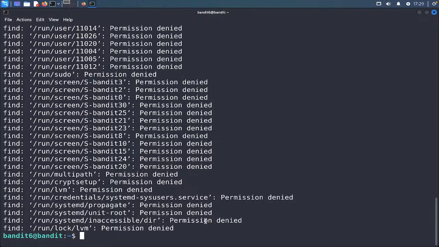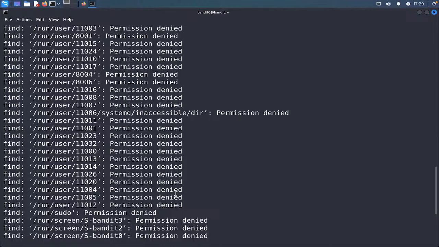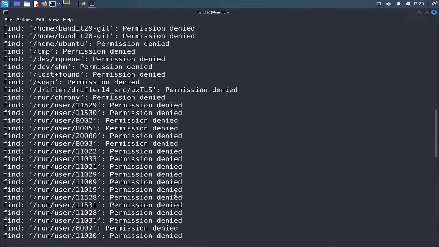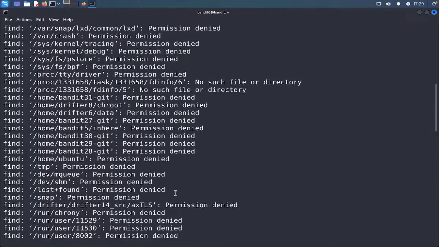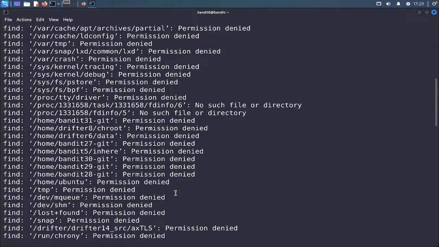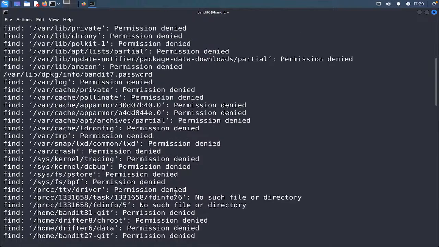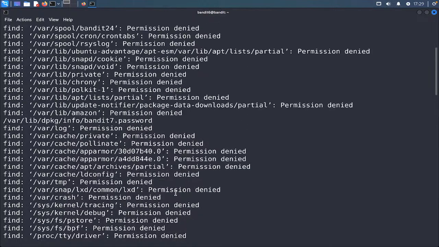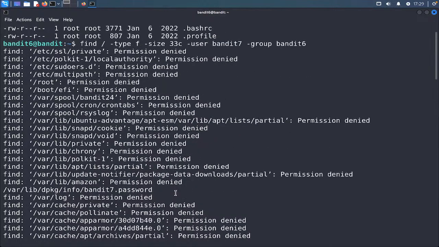We are trying to access some files, and most of the files give us permission denied. Let's see if there is a file which gives us something. I think everything is permission denied, permission denied. Is there any file which gave us permission?